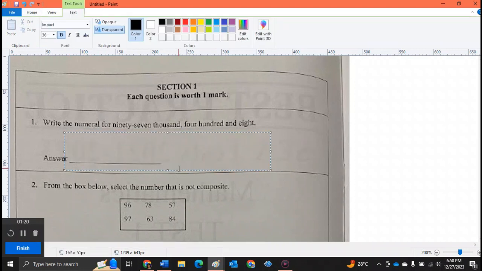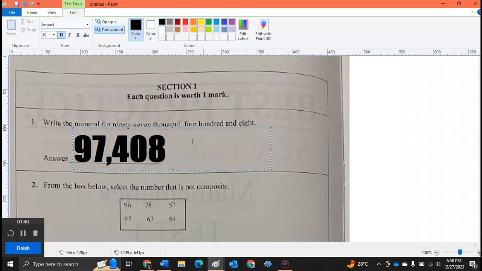Now the thing about the text box is that once you have finished editing and you've exited the text box, there's no coming back to it. So make sure that you're satisfied with what is happening in the text box before you close it off. Okay, so 97,408 would be like that. Now we could have text and we could change the text as well.